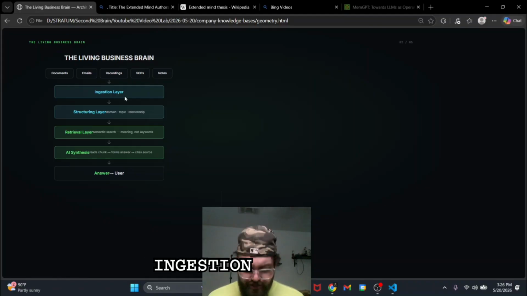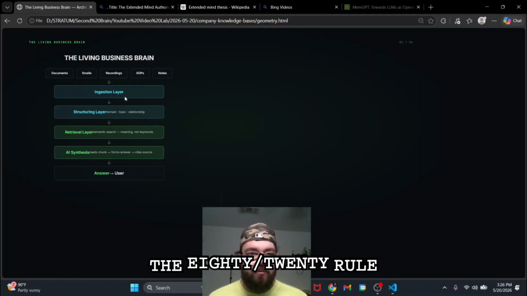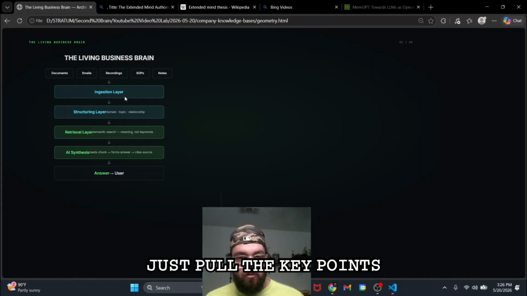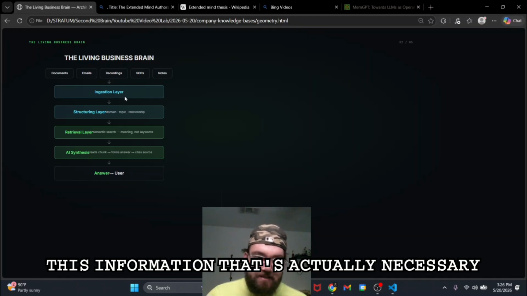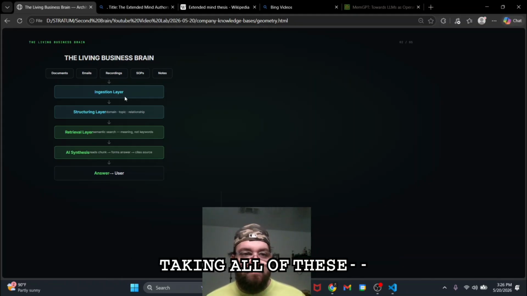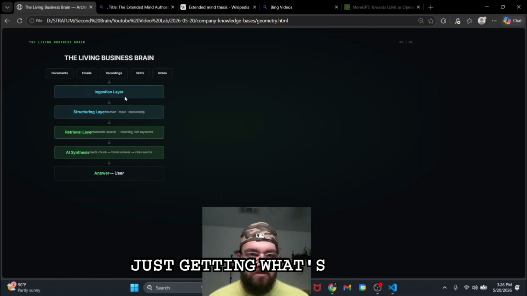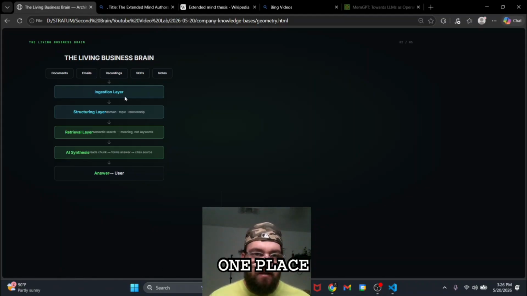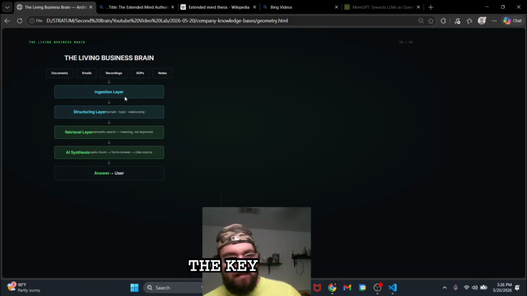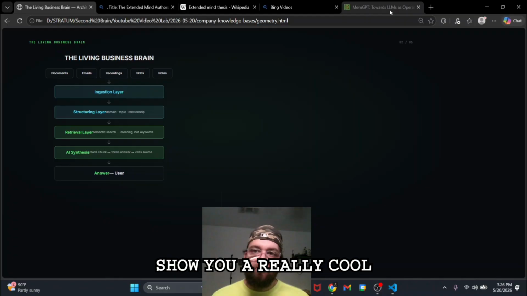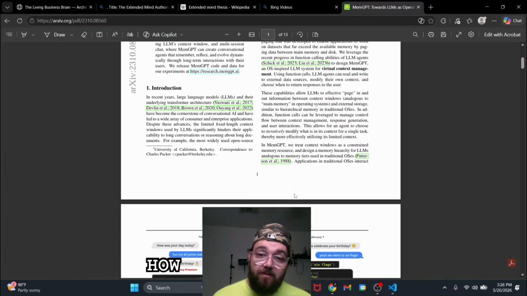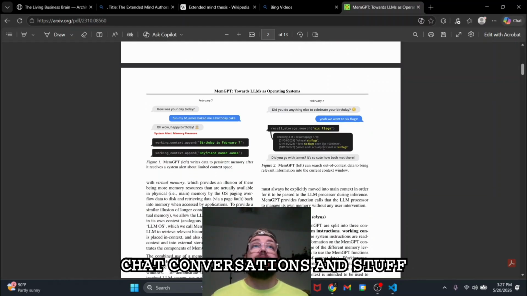But ingestion is also all about the 80-20 rule. Look at all this information and just pull the key points, the 20% of this information that's actually necessary. It's about compression: taking all this information, getting what's useful, and bringing it into one place. So with email conversations, you only want the key details. And I'm going to show you a really cool paper that was published on memory GPTs and how memory updates from chat conversations and stuff like that in a little bit.